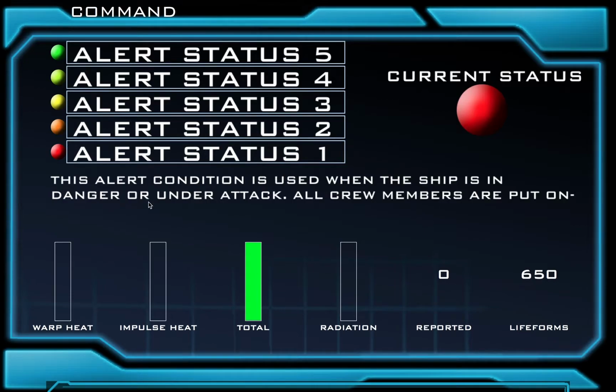Now, we're going to talk about these things down here. On my screen it gets cut off. I think it's cut off on your screen too, so you'll just have to kind of memorize it. First off, over here, this is life forms. This is how many people are on our ship, 650 right now. Over here, it says reported, it gets cut off, it's supposed to say reported injuries. This is how many people are in our sick bay. So sick bay is like the ship's hospital, so that 0 right there means that there are 0 people in the ship's hospital.